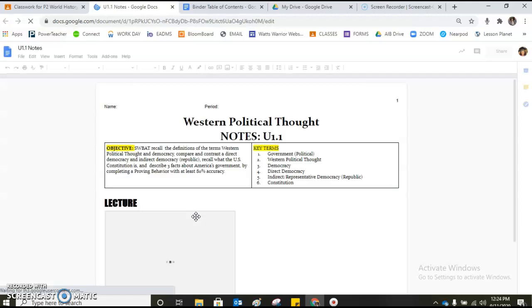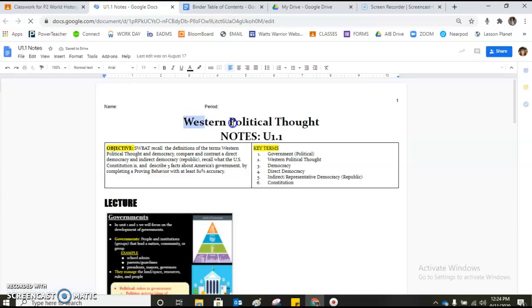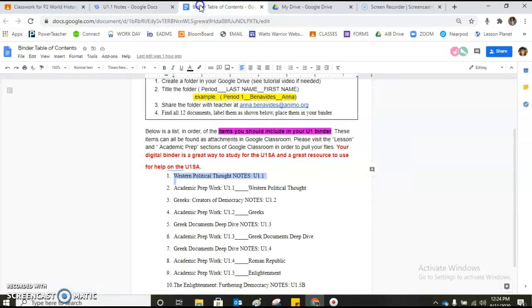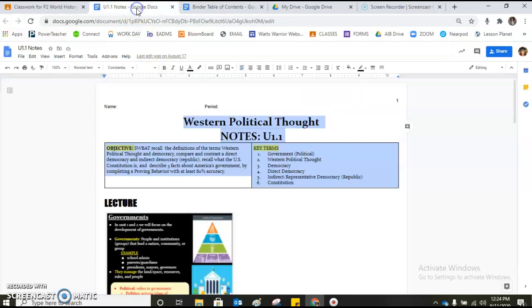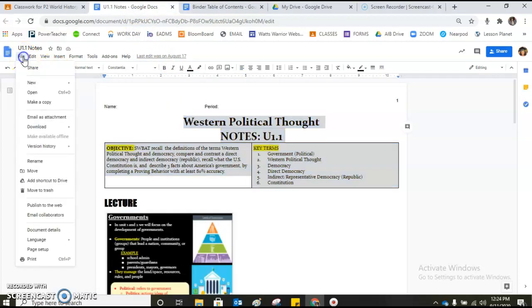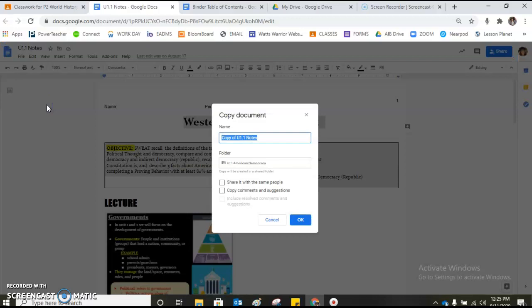Let's make sure that the titles match. Western Political Thought Notes, Unit 1.1. Western Political Thought Notes, Unit 1.1. Perfect. This is my document. I need to go ahead now and I need to make a copy of this file. I'm going to click on File in the upper left-hand corner, click on Make a Copy, and I'm going to go ahead and label the notes like Ms. Benavides said.